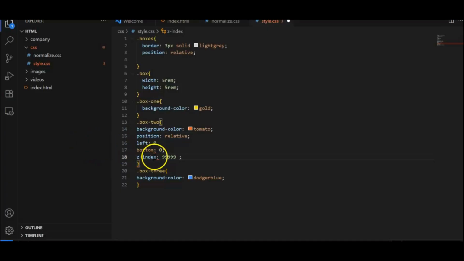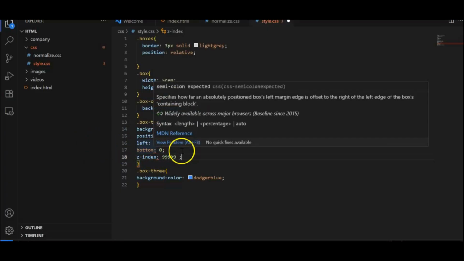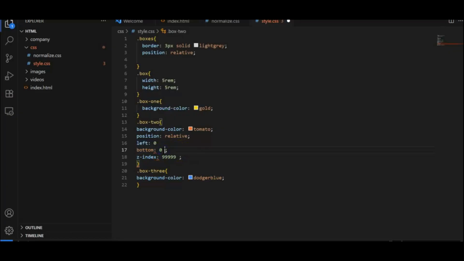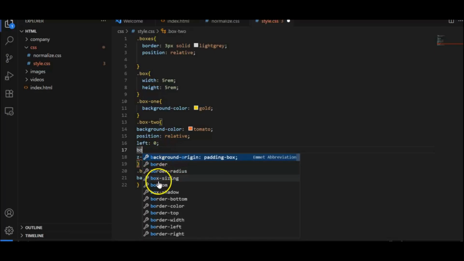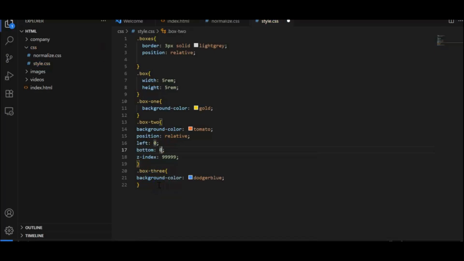Okay, what it says, semicolon expected. Did we give or not? Let us check. To give semicolon over here, now we write bottom, we give 0. Okay, and let's see.